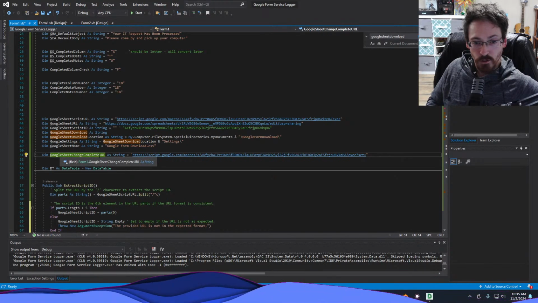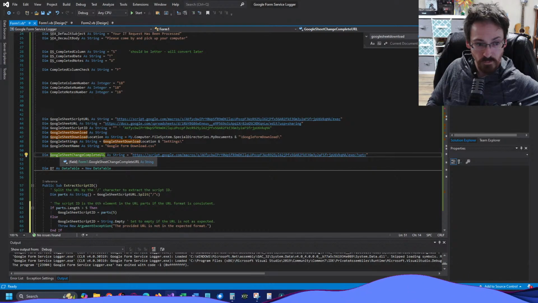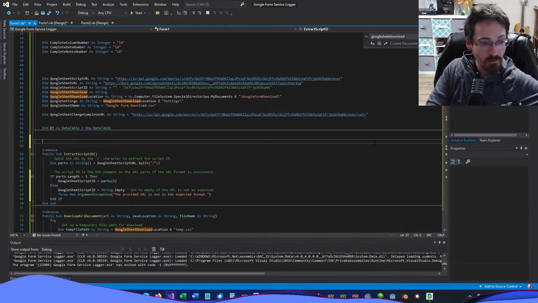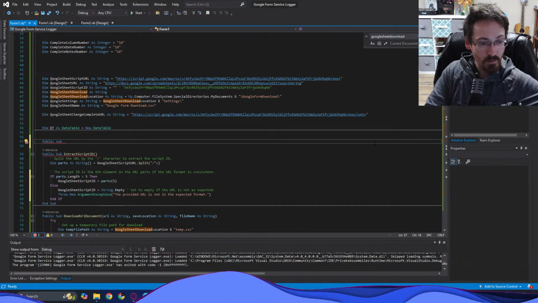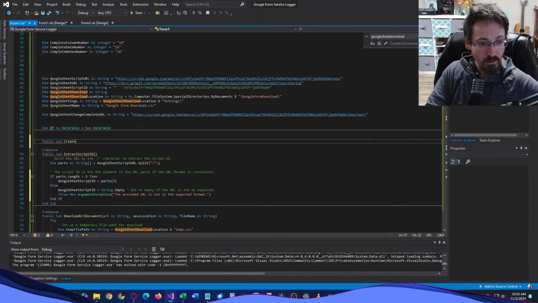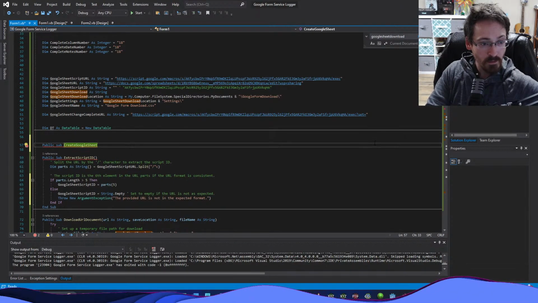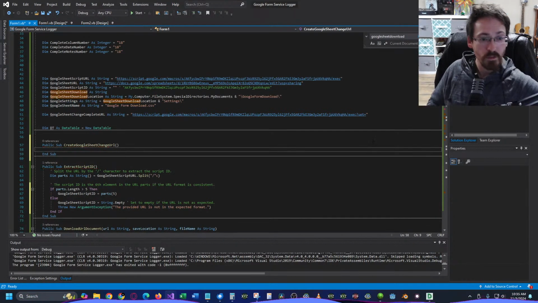Google Sheet change complete URL. Okay, that one we need to make a function for again. So let's go ahead and make another function. Public sub Create Google Sheet change URL.